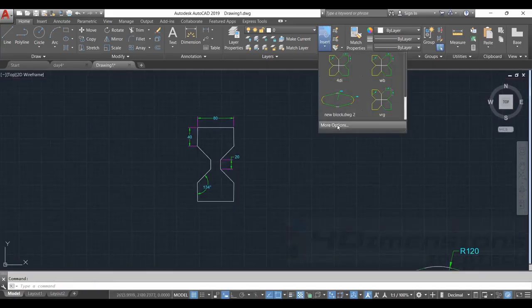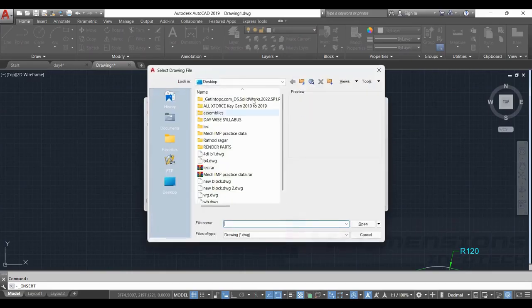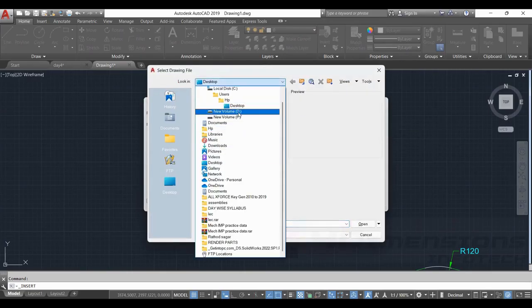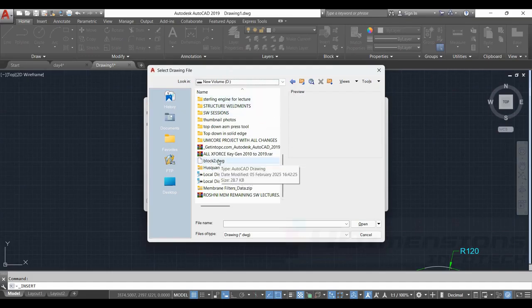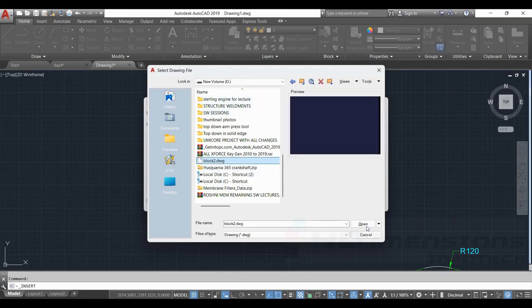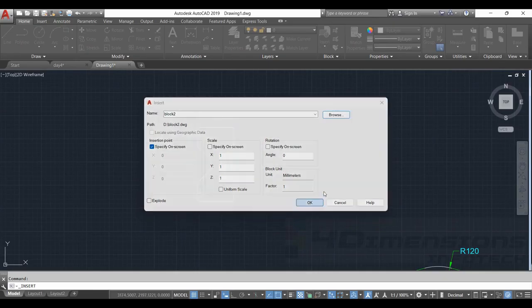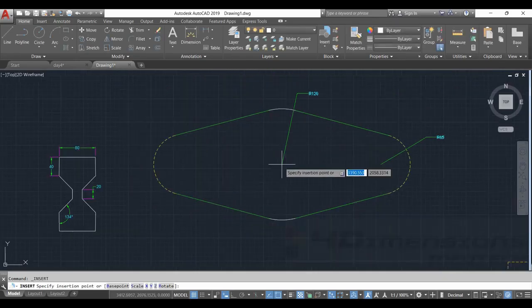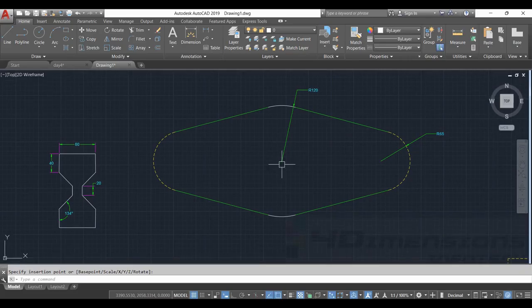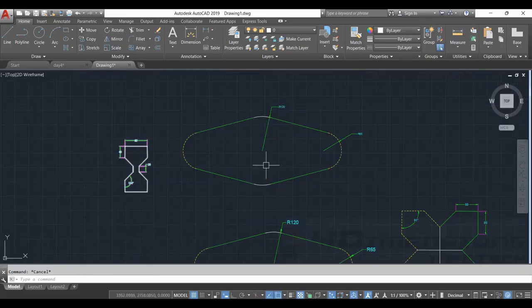Go to insert option, more options, say browse, and we are going to go on D drive. And here you will get the required block, that is block 2. Say open, say OK, and the block which was made in last drawing is now here. We can utilize it in the other drawing also. So in this way you can use block command.